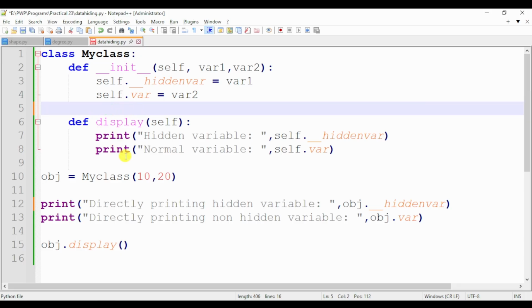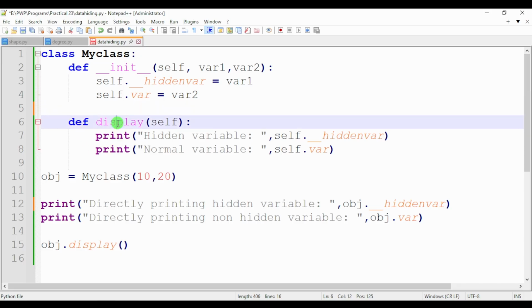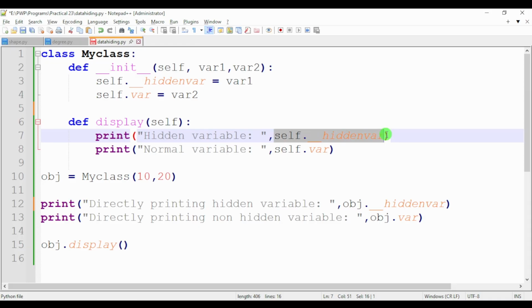Next I am defining one more method: def display, passing no parameter, so we just include self here. In the print statement I am printing the hidden variable, printing self dot double underscore hidden_var. This is how I am printing the hidden variable value using the self dot double underscore hidden_var variable name.